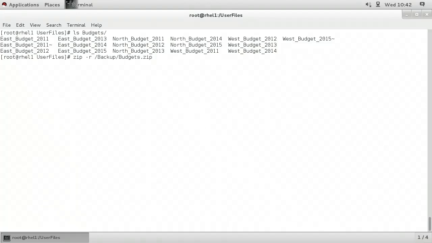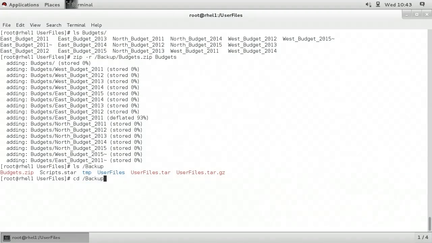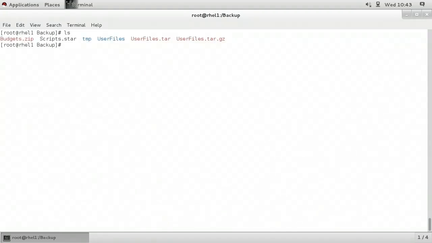Then, as the next parameter, I have to tell it what it is that I want to archive and compress. So here I'll simply type in the name of my folder, budgets. When I press enter, it tells me that it stored all of those files in the budgets directory into my archive file. And as a matter of fact, if I type ls /backup, indeed we can see there is a file there called budgets.zip. I'm going to change to the backup directory, so I'll type cd /backup. I'll clear the screen with the clear command and once again type ls.